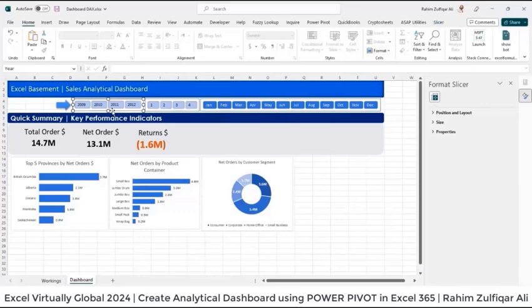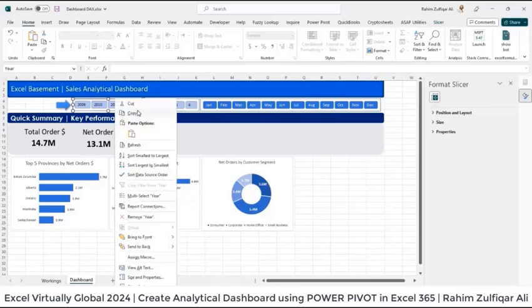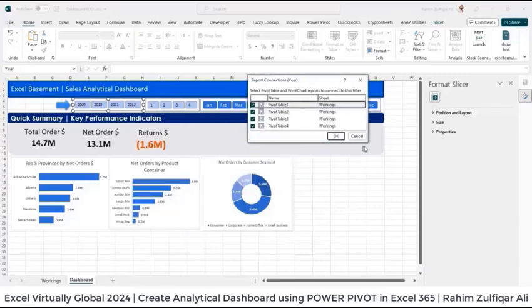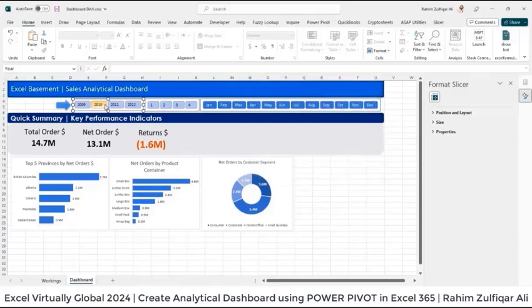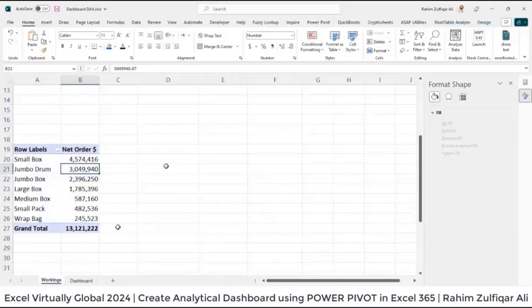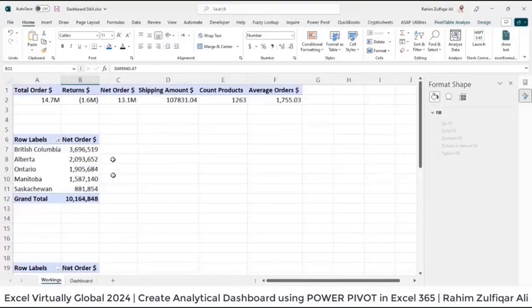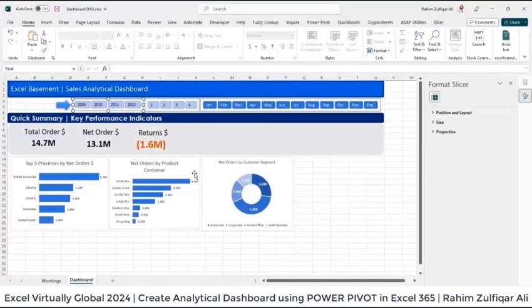How to check that? Just right click on the slicer, and from the contextual menu click on Report Connections, and you can see that all the pivots have been check marked. This means technically when we click on any of the slicers, all the pivots are filtered on that particular field, and all the visualizations are updated because the numbers get updated.